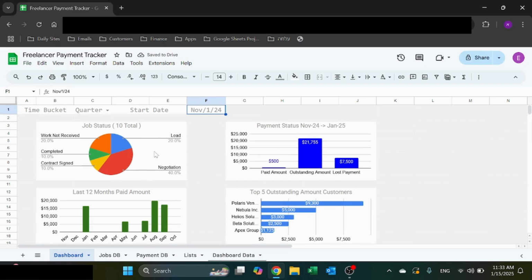I'm going to see my jobs that I have for that specific period by status. And we'll see in a second how that's being set up. But 20% are in the status of lead, negotiation, contract completed, or work not received. I can also see my payments, what was paid, what is still outstanding, and what is lost payment, meaning money I will never see because of whatever reason. This is how life happens. Sometimes your customers may not pay you. Hopefully, this never happened to you, but it did happen to me. So I know that I need to track that.